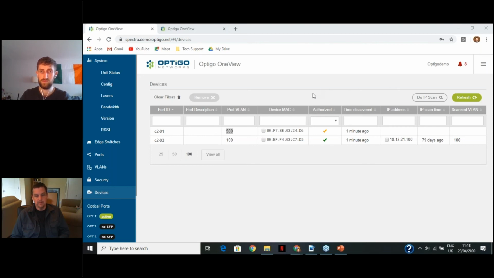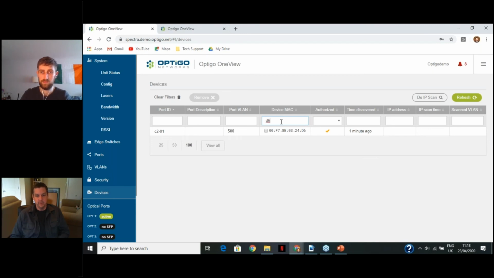So if you had the MAC address of that device and you did an IP scan here, then you can actually search for the MAC. It'll tell you what port it was connected to, what switch it's on, what VLAN it's on, and what IP address it now has. And these are huge, huge features, because this is a very difficult thing.